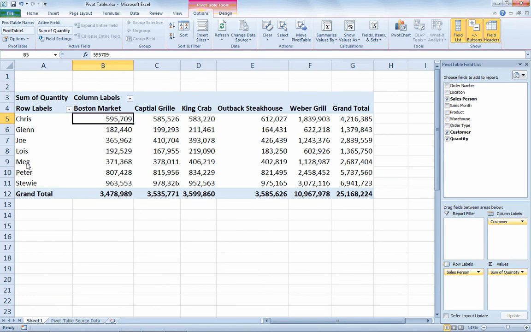So now the customer names go across rather than down. So I have the same data, but it's in a much more compact format, easier to read, and I don't have to do any scrolling. So assembling the pivot table is all about deciding where data goes. Do we have column labels or row labels?